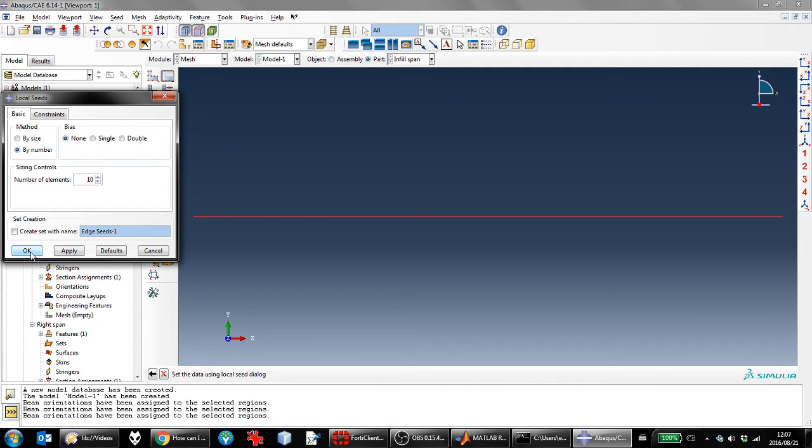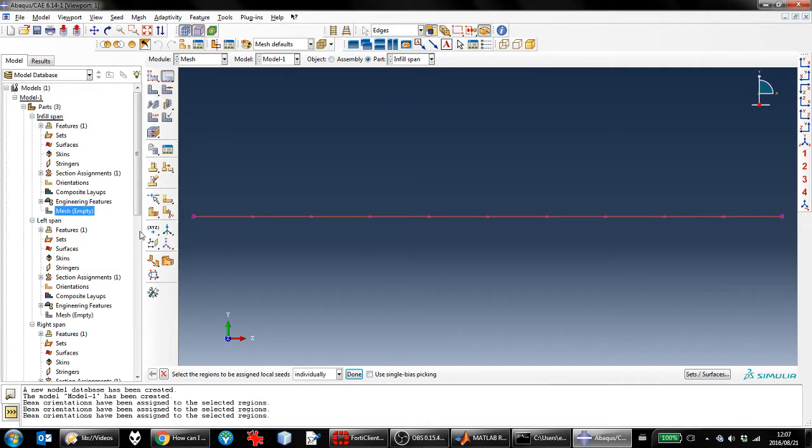Now there's an interesting thing that you could do if the problem warrants it: you could have a bias in your apportionment of elements so that you can grade the mesh from large to small. Have a look at that when you're playing around with Abaqus. Just going to apply that, and I'm going to mesh the infill span.